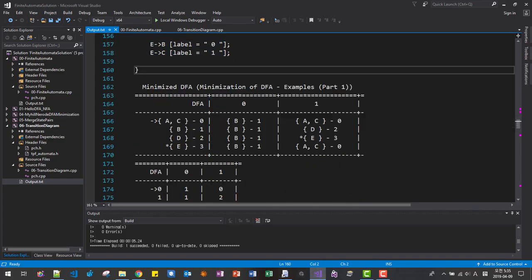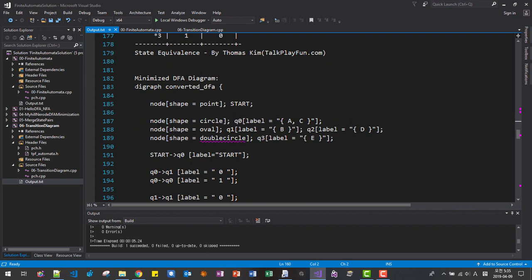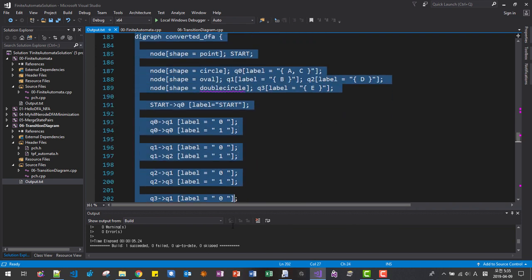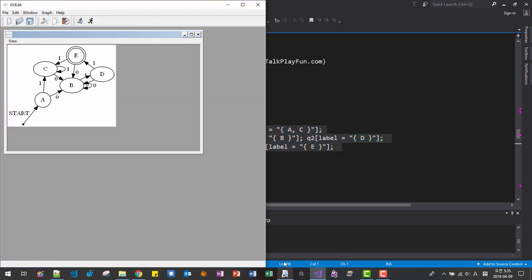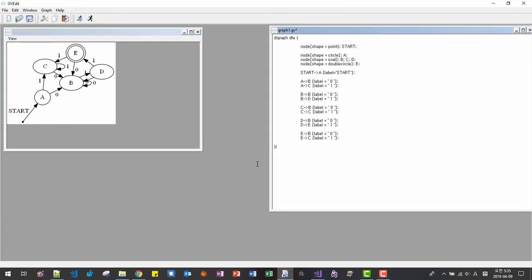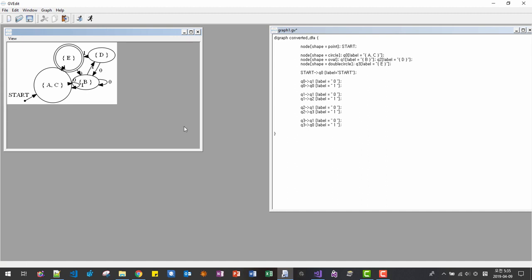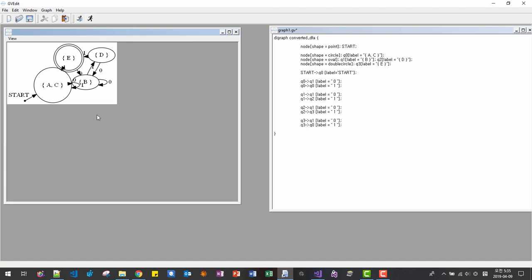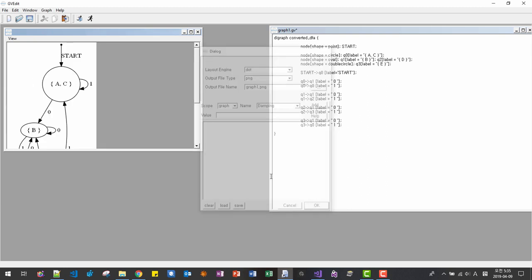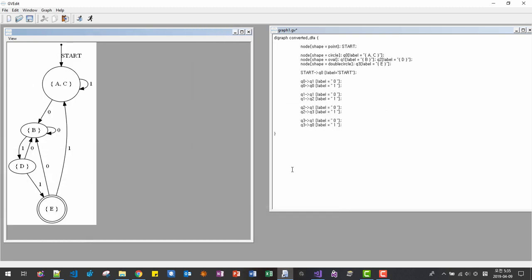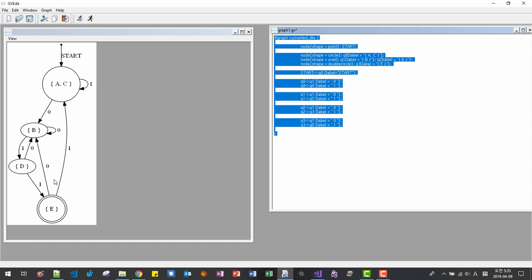Then here, after minimization, this graph is created. This is minimized graph. This is converted, copy. Then we paste it here again, like this. Then you can click this button. It is converted like this. We can have different view. Select dot, click OK. Then it will be generated like this. This is minimized transition diagram.